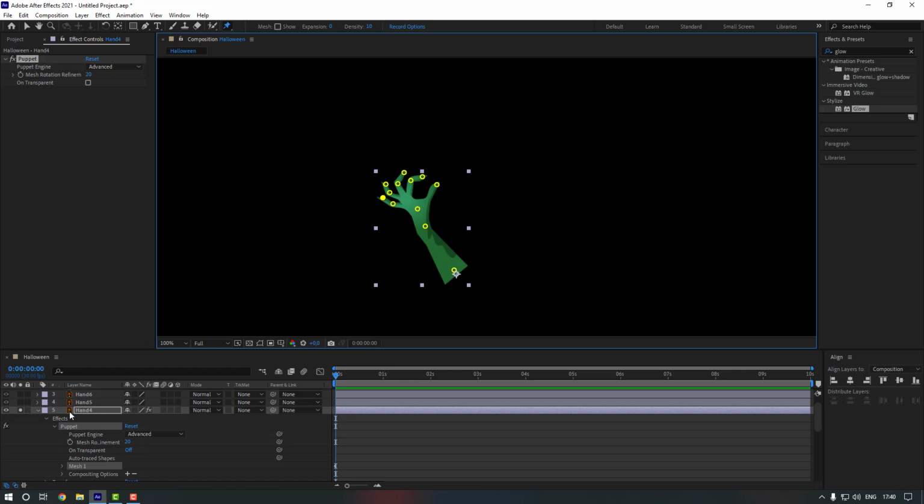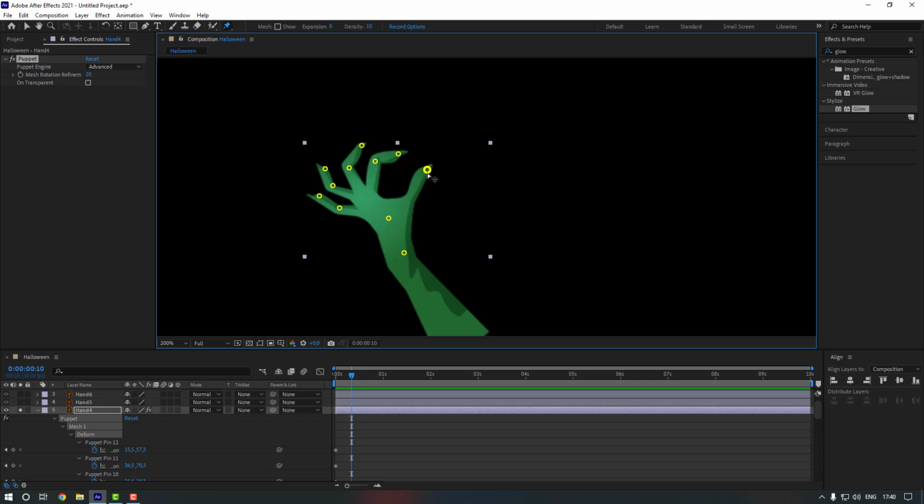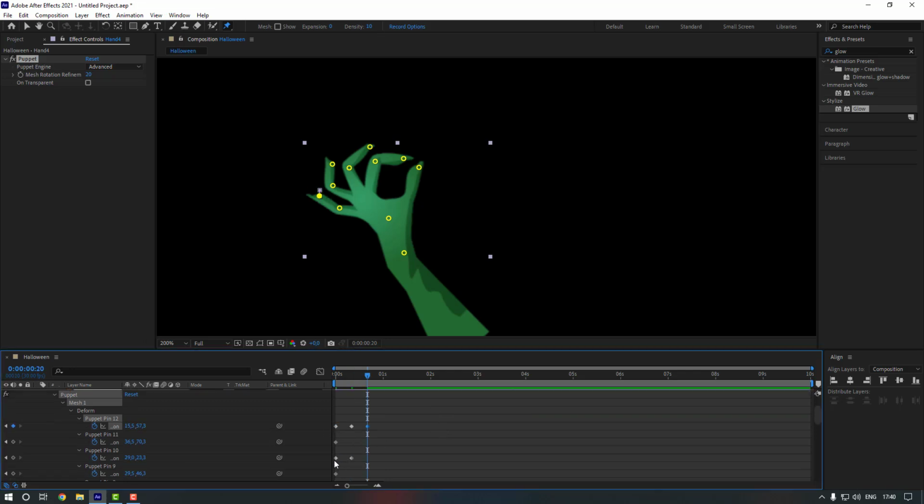Okay, it's done. Now select hand 4 again and press U. Go to 10 keyframe with holding shift and page down. And select the puppets. Let's zoom in and let's move this one like this. This one here. And random animations. And go one more time 10 keyframe. Let's copy the first keyframes.